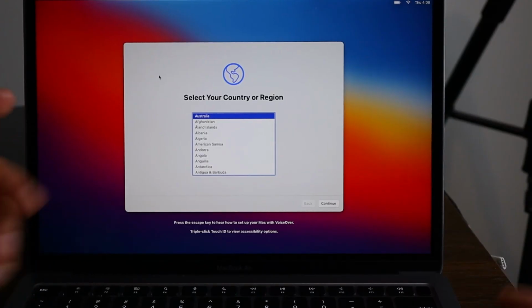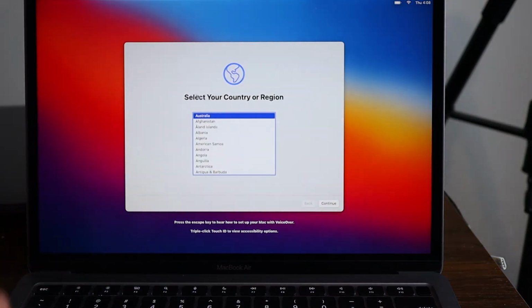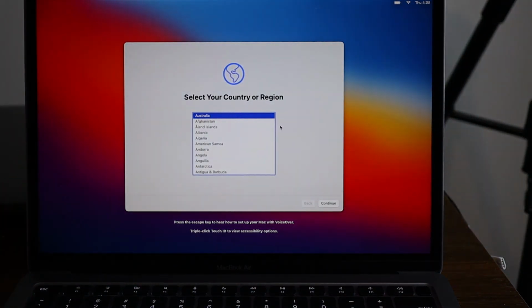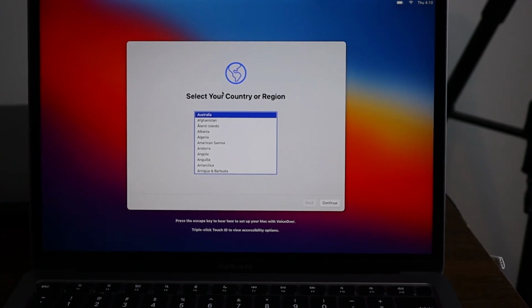And once the installation completes, you'll have the Mac OS initial setup screen right in front of you. You can now just turn off the computer and send it to whoever you want to send it to.